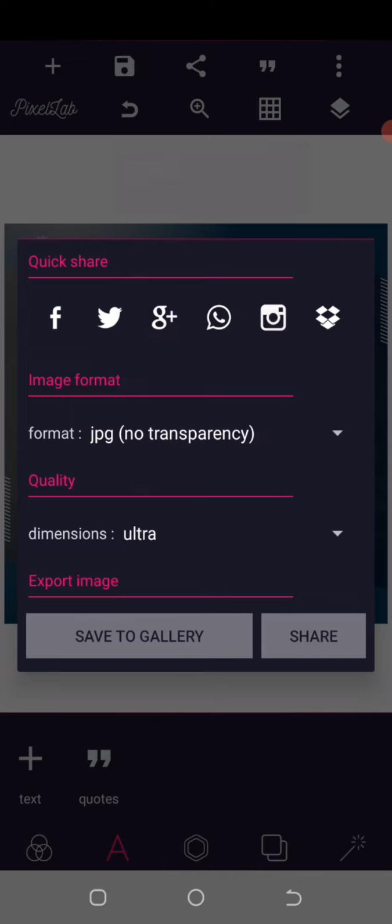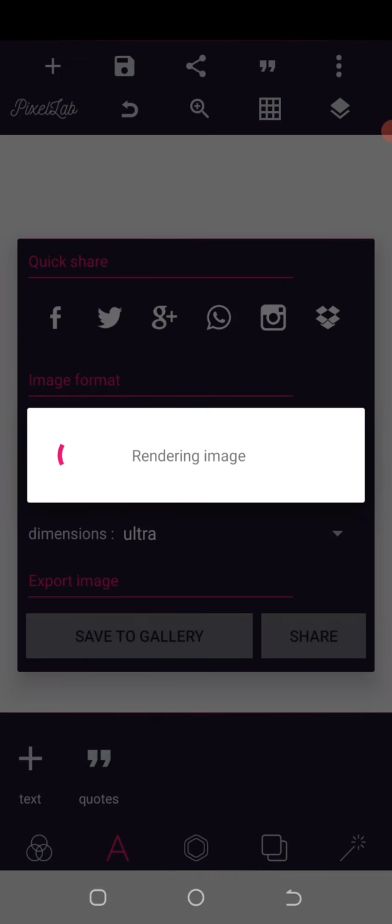Just make sure you save your work as Ultra and as PNG.